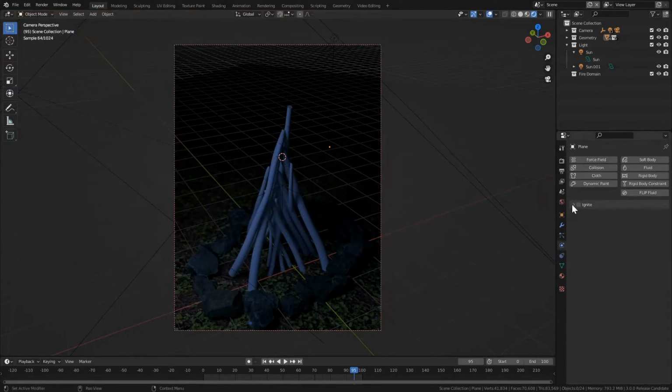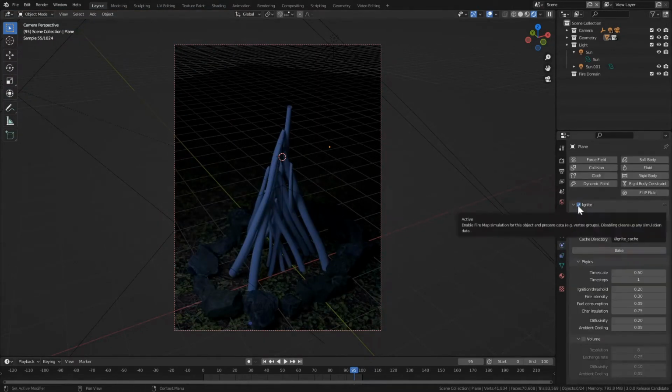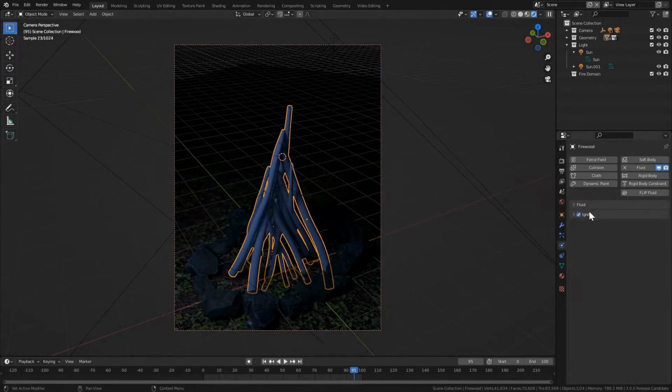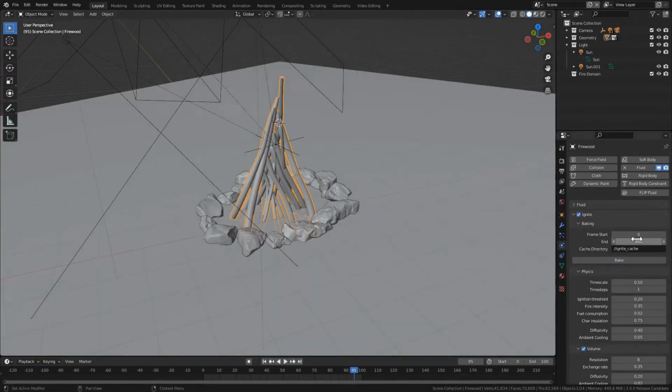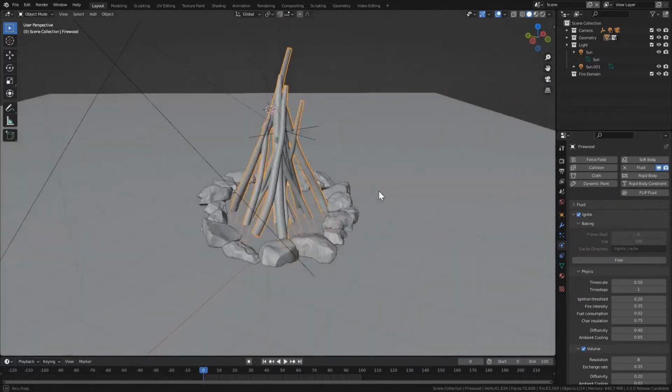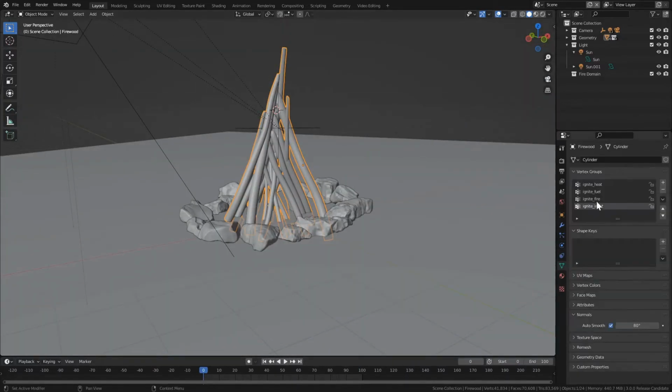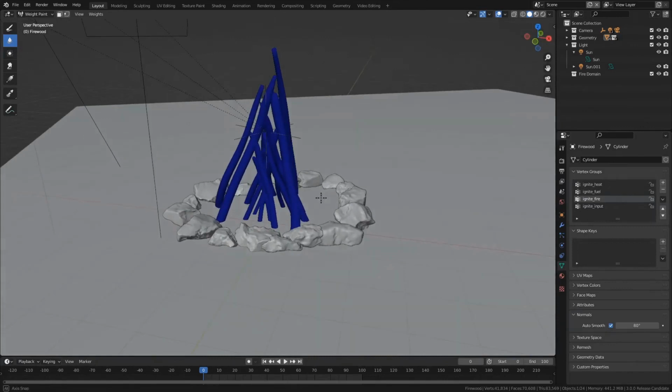Ignite introduces a revolutionary physics simulation to Blender, allowing you to simulate combustion, heat diffusion, char formation, and more. Unlike traditional fire simulations, Ignite goes beyond static flames. It lets you start a small fire and watch it spread realistically, consuming objects as it goes.